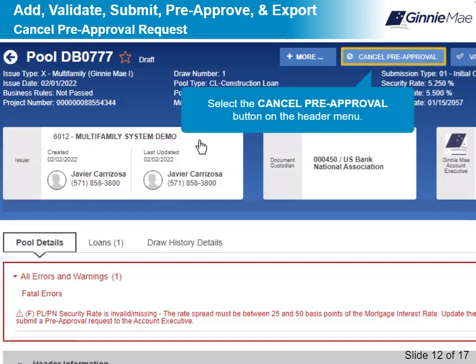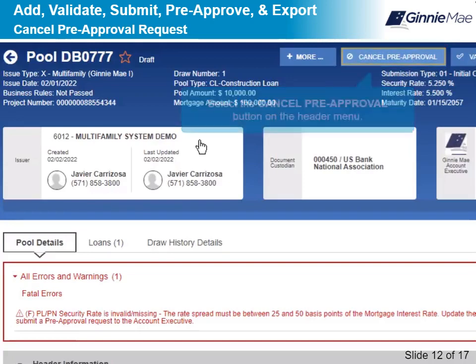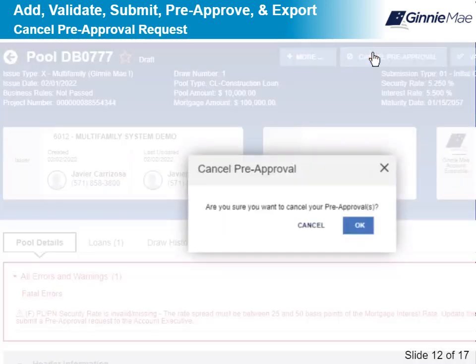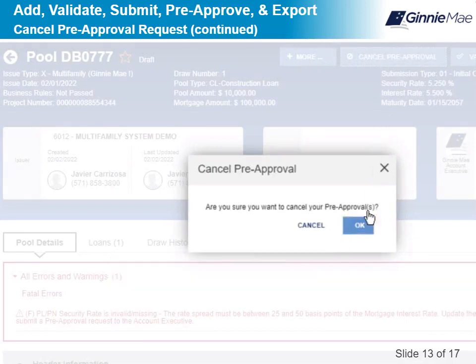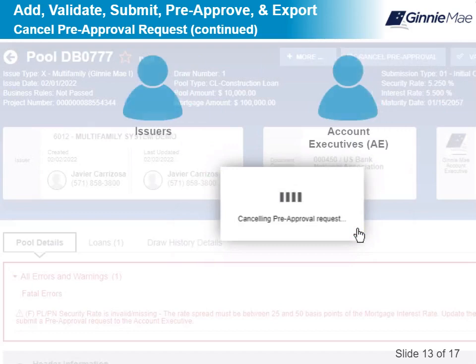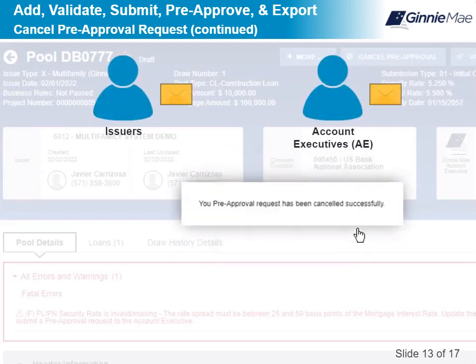Select the Cancel Pre-Approval button on the header menu. An alert window will appear asking you to confirm that you want to cancel the pre-approval request. Select Next to continue. Select OK on the Cancel Pre-Approval confirmation window to proceed. A notification will be sent to the issuer and AE confirming the pre-approval request has been canceled. If there is more than one request within the pool, all requests will be canceled.